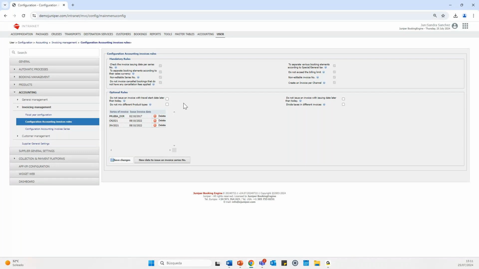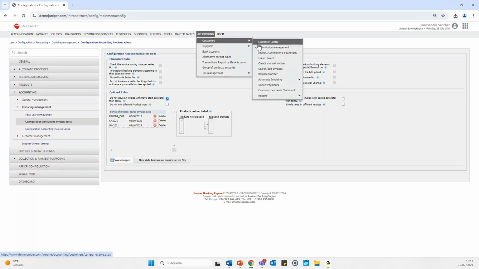For example, it could be decided not to issue an invoice with a travel start date greater than today. Once this configuration is done, we can start using this module. We will first see how invoicing client works by accessing accounting customer. First, let's see how invoices can be issued, either in bulk or individually.